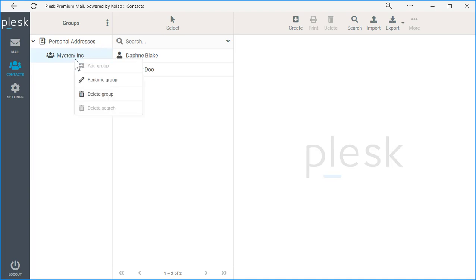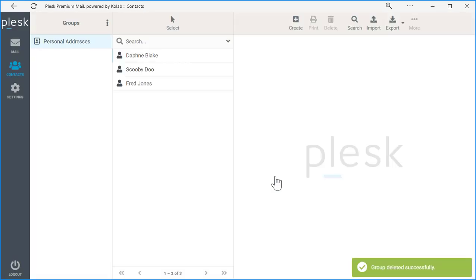You can right-click on a group to rename it or to delete it. If you delete the group, it does not delete the people in it. It just removes the grouping. So all of my contacts are still intact.